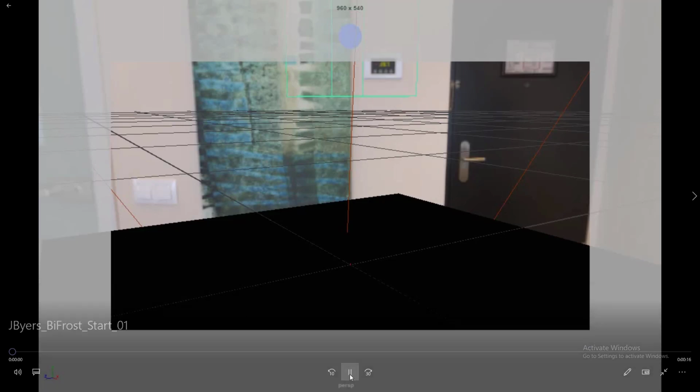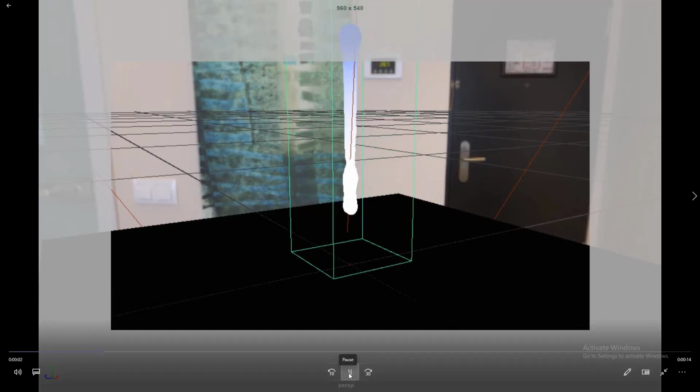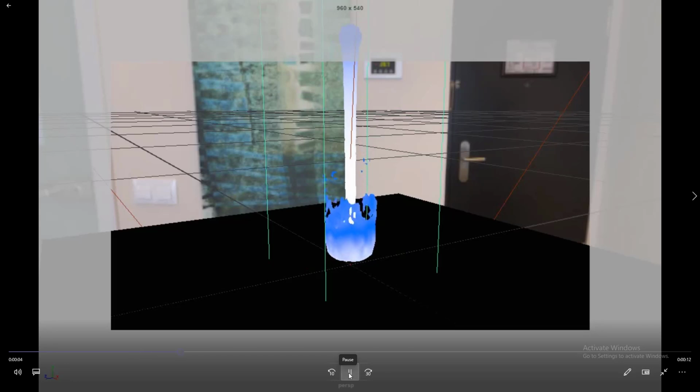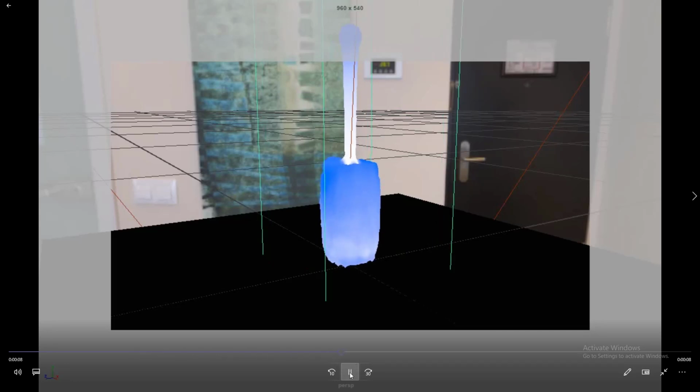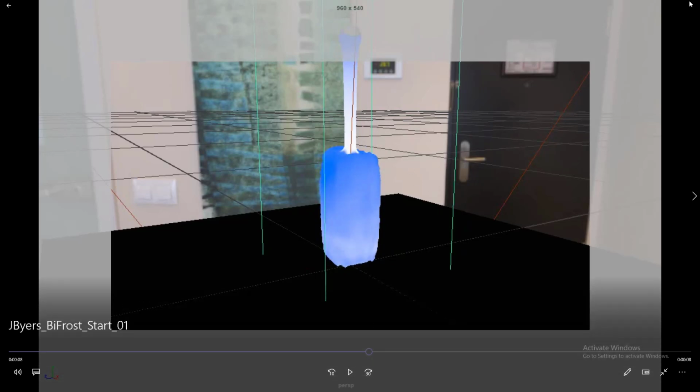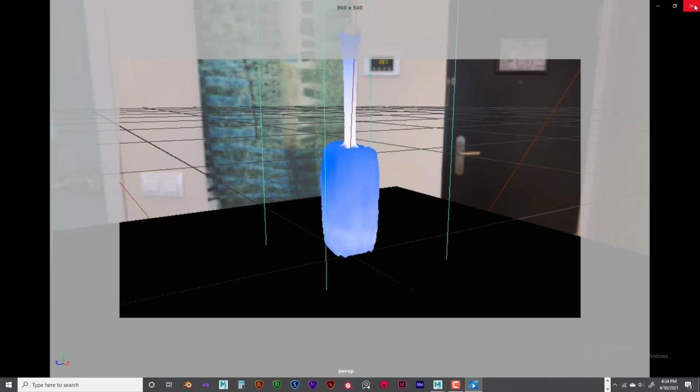Alright, so this is kind of what it looks like. I'm not going to go through the whole thing because this is the one I did earlier, and it goes up and over the glass, and we don't want that, so it'll fill up and stop right about there. Alright, so it takes a long time to simulate.